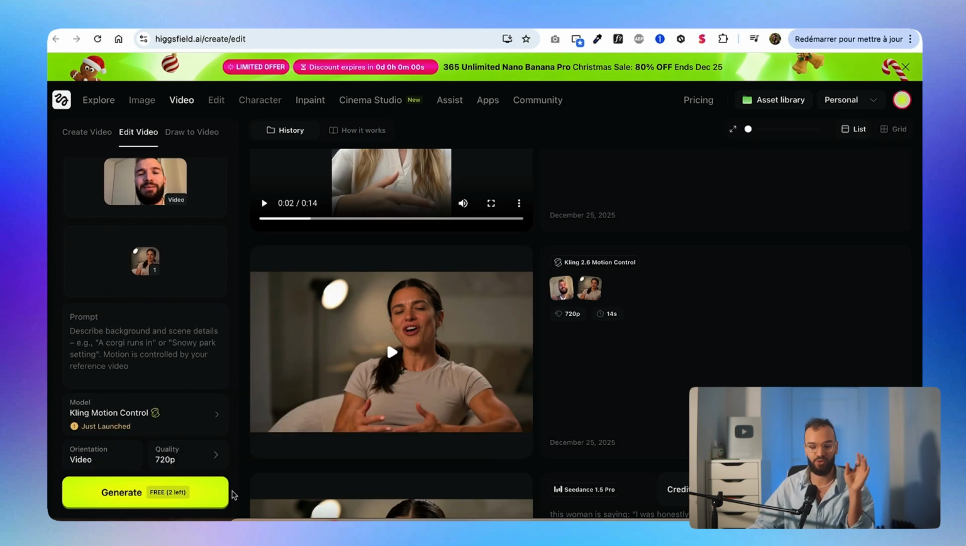And what is nice with Higgsfield, you actually get 5 generations for free. So I have 2 left here. And let me show you what I got because it was so impressive.